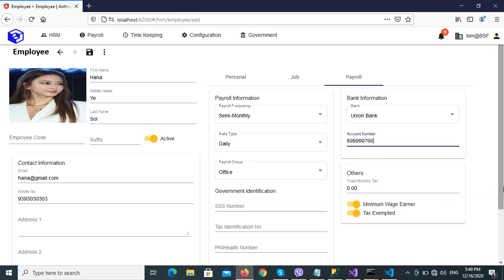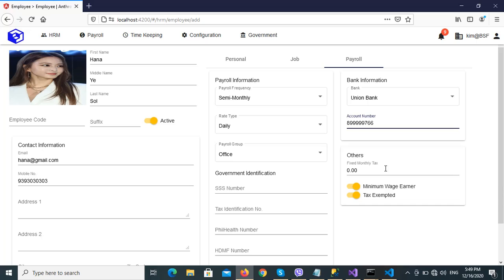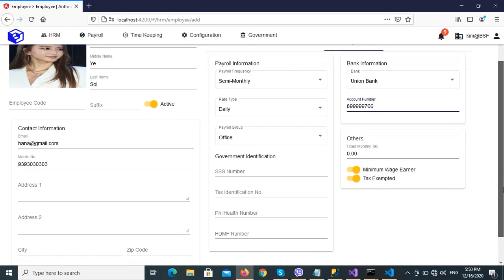the fixed monthly tax. So basically this is being used in calculating the tax. So if you put here any value, that value will be the monthly tax of the employee. That means you don't need to go to the withholding tax table. So when I discuss payroll, I will dig deeper regarding this tax calculation. Then here you specify whether the employee is minimum wage earner or tax exempted. So in our case, it's a minimum wage earner.